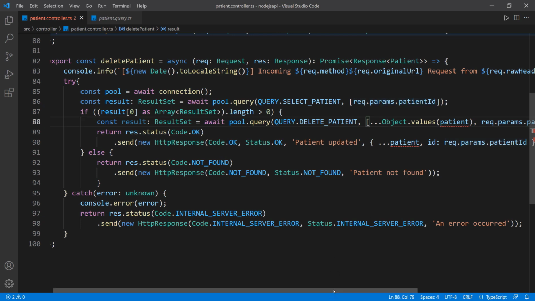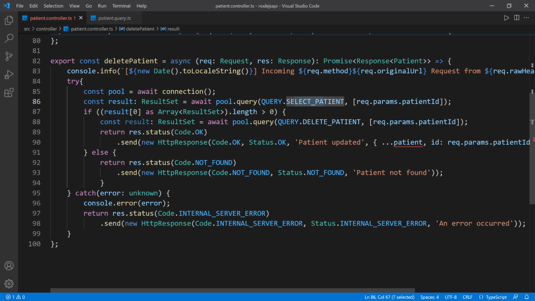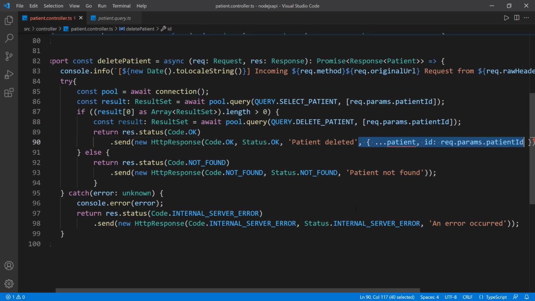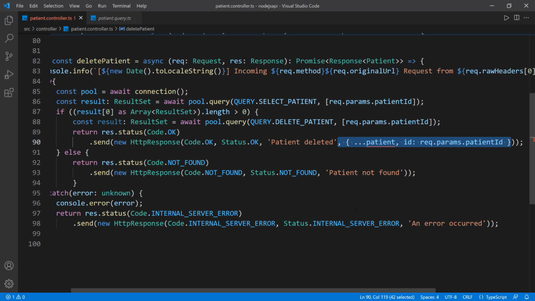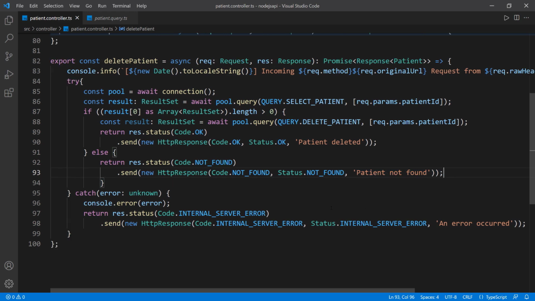So go in here, scroll over, select everything, and then paste. Okay, so if the patient exists, which we're doing on the lines above, then we're gonna delete the patient. Otherwise, we're gonna say the patient was not found, and then here we can change the message to patient deleted. So patient deleted, and we can get rid of this because we're not sending them any data. We're just telling them that the operation was successful. So remove this object. All right. And the status is okay, and otherwise, which means we didn't find that patient, then we're gonna send another not found, and then we say patient was not found. And we're gonna test all those functionalities as well, just to make sure everything is working as expected.